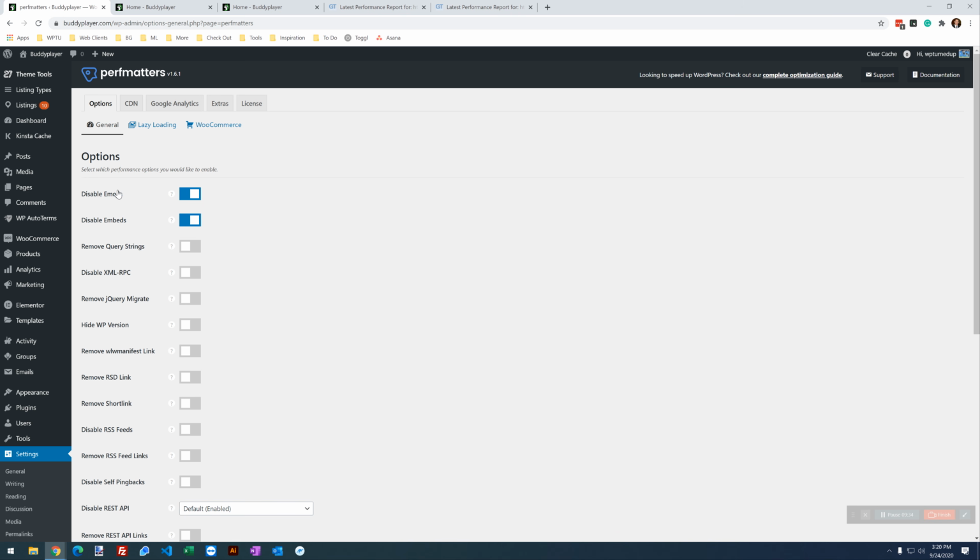Emojis. If the website doesn't use emojis, this is a no-brainer. Just disable it. If you're doing this work for a client, then just poke around. Do you see any emojis anywhere? And worst case scenario, ask the website owner, do you use emojis? So just moving on down through here.